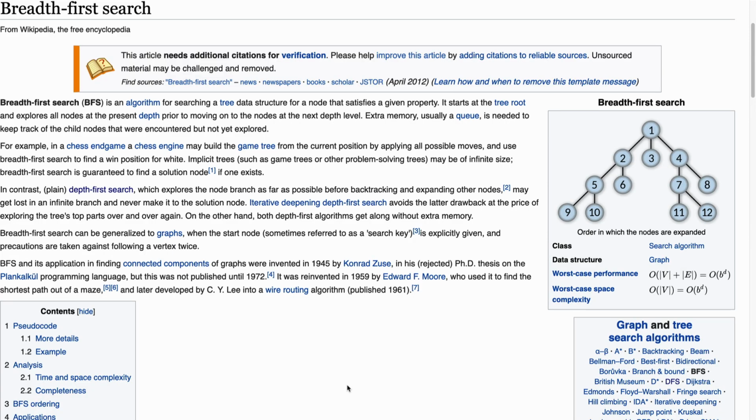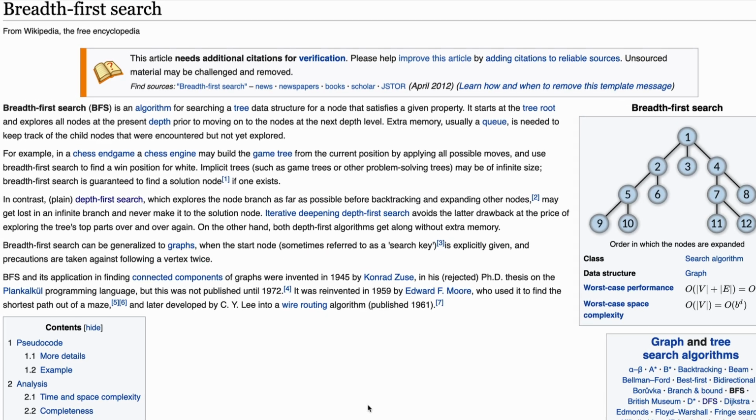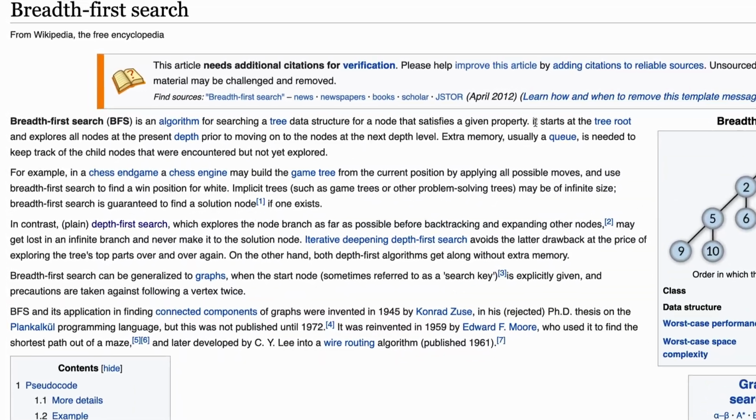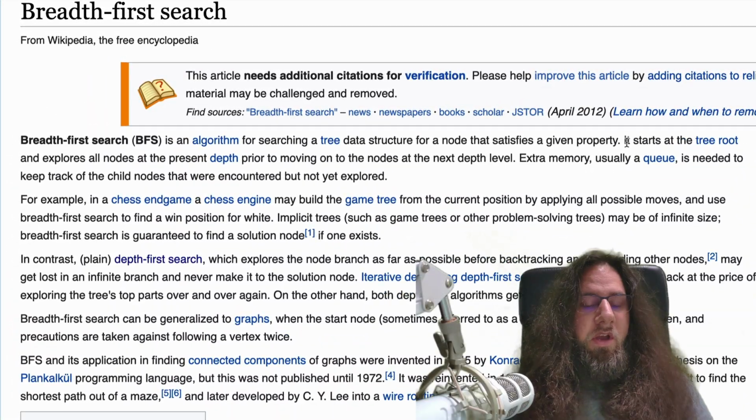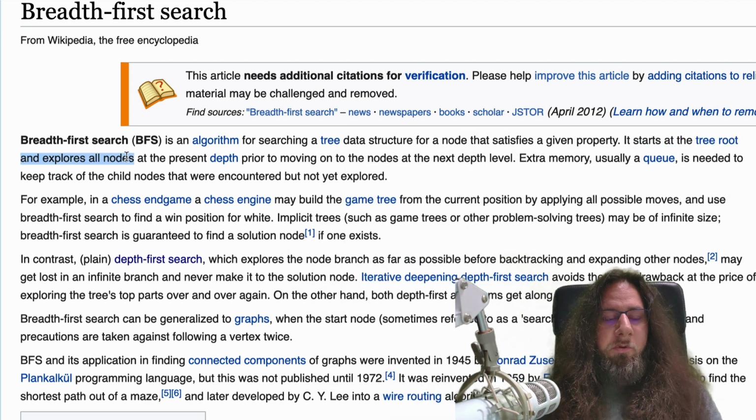Now we need to count children inside the shiny gold bag. We will perform it with the help of breadth-first search. According to Wikipedia, breadth-first search is an algorithm for searching a tree structure for nodes that satisfy a given property. It starts at the tree root and explores all nodes at the present depth, prior to moving on to the nodes at the next depth level.